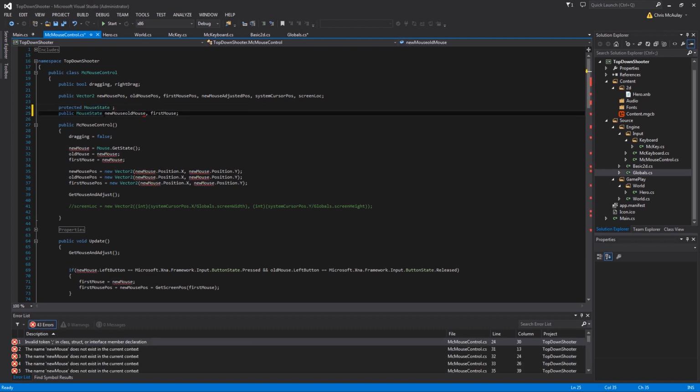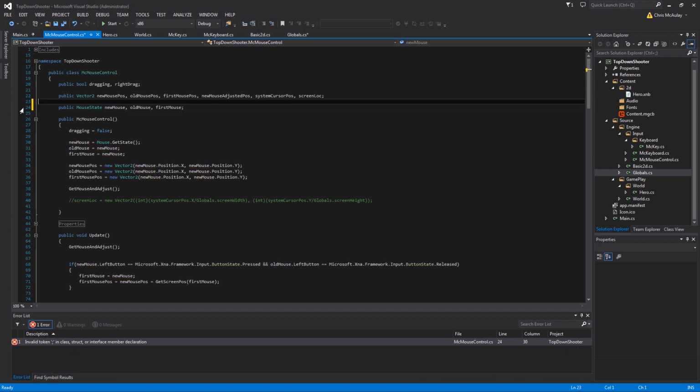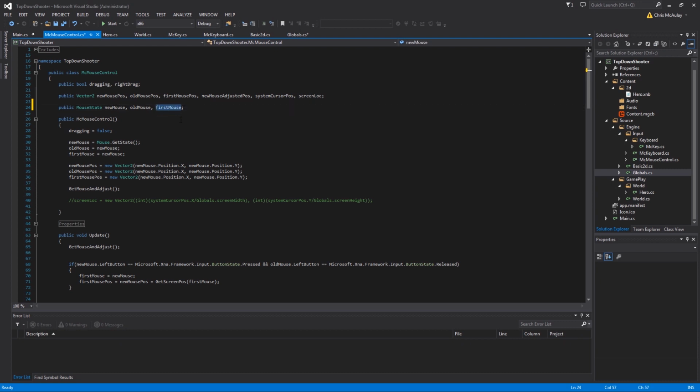So let's just move that, and then I'll save that for you guys as well. Anyway, you have new mouse, old mouse, and first mouse. Now you might ask, why first mouse?